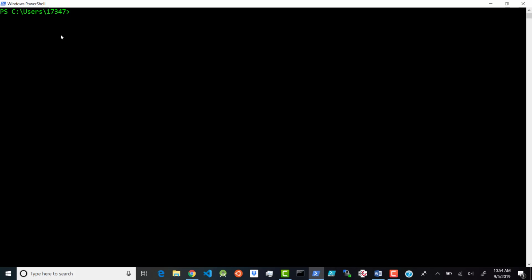Now, I know command line isn't all that pretty, but this is actually something for computer science students. You really need to understand how to work with the command line. You don't necessarily have to be a master of PowerShell, but you do need to understand the command line. So in this particular case, I'm on my C drive, I'm in my users, and 17347 is just the username of the computer that I'm going to be using.